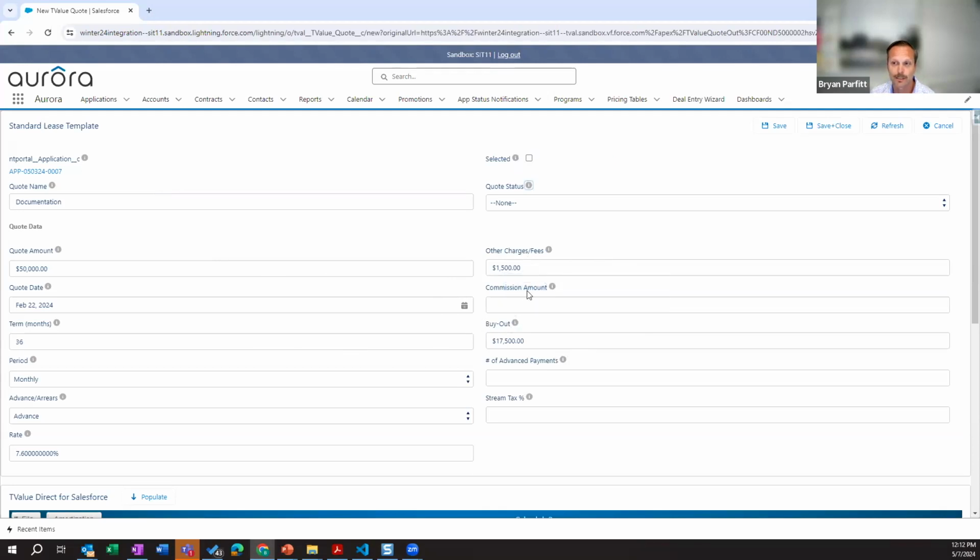This is important because this is going to be leveraged when we calculate the APR. This is something that the states are kind of requesting be built into that calculation. And this new version of TValue Direct is ensuring that we can use these values upfront, where previously you were perhaps running different T-value quotes to get to the final numbers.